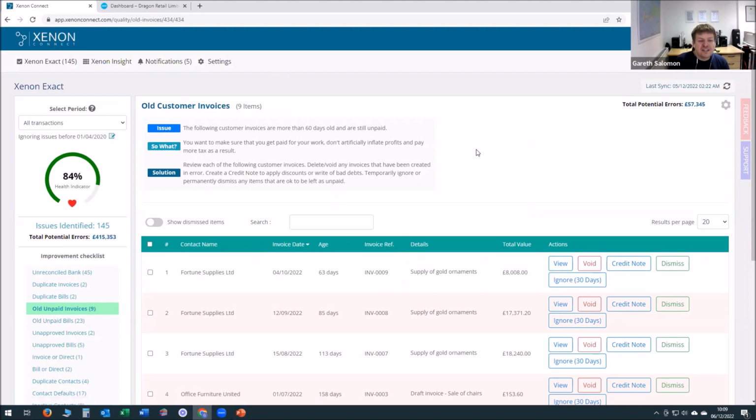Now this is a typical data check page. You'll see at the top there's the title, there's the number of items, there's the total potential errors on the right-hand side here. There's the settings icon. You can go straight to the settings page to tweak the sensitivity of all the data check pages.